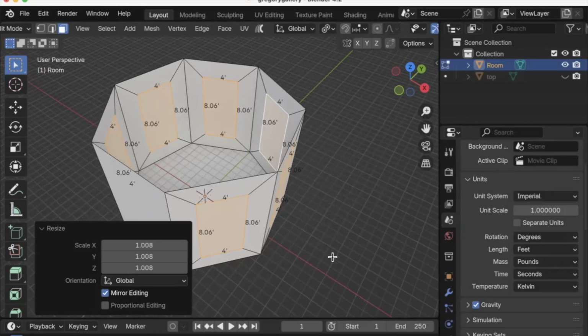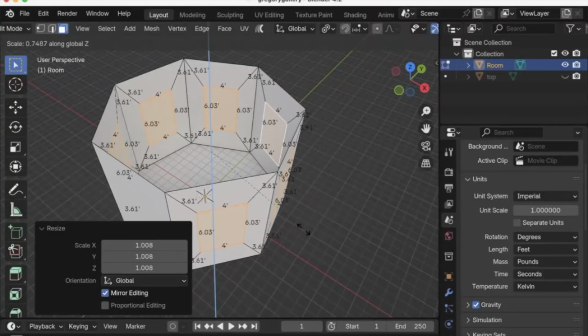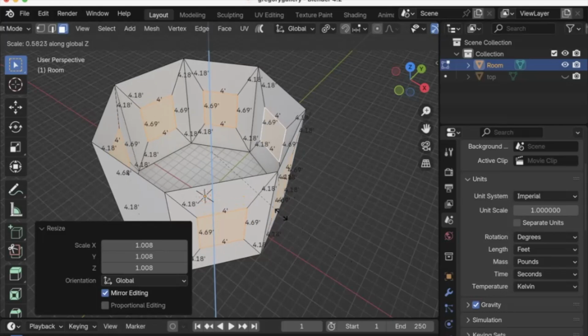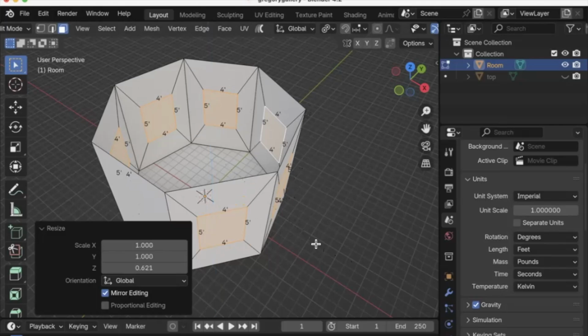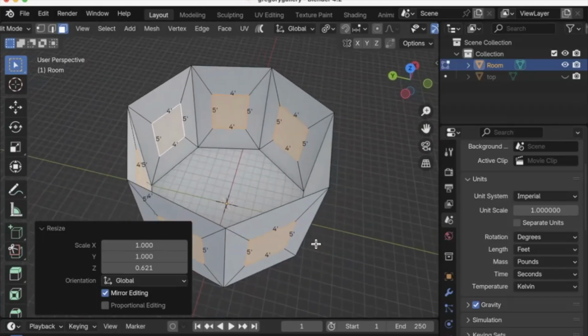And now I can press S to scale again. And this time I'm going to press Z, so they're just on the Z axis. And now I can scale them all down and up again to 5. So now my pictures are all the right aspect ratio.